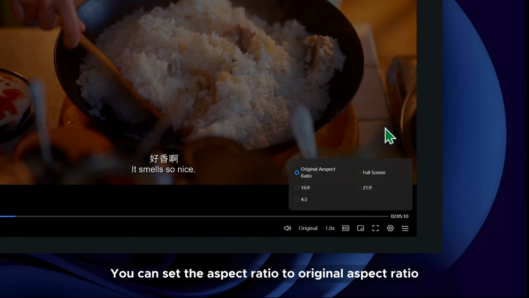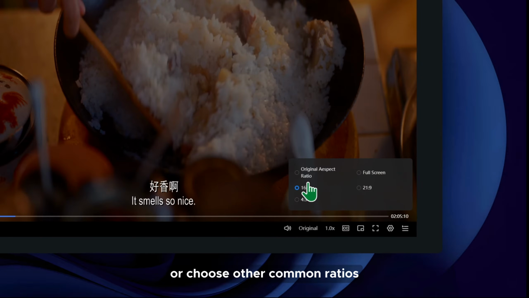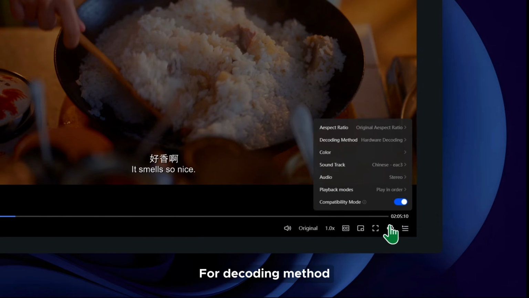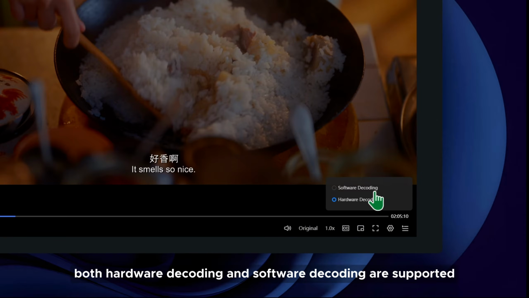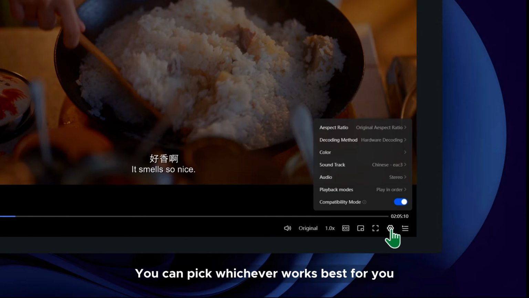You can set the aspect ratio to original aspect ratio or choose other common ratios. For decoding method, both hardware decoding and software decoding are supported. Software decoding is more compatible and works with nearly all formats. Hardware decoding uses less CPU, making playback smoother. It's great for large video files like 4K or HDR. You can pick whichever works best for you.